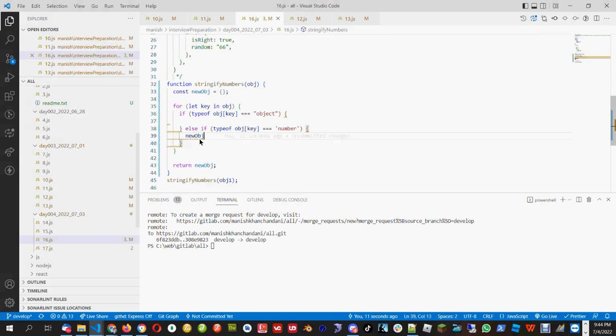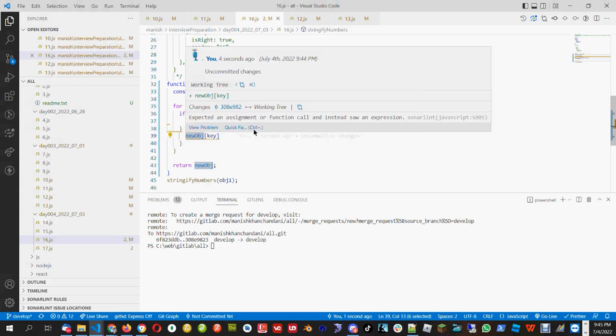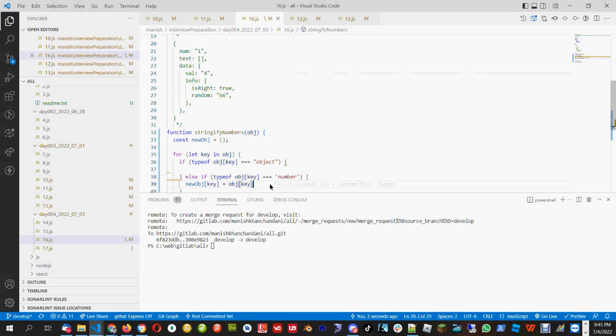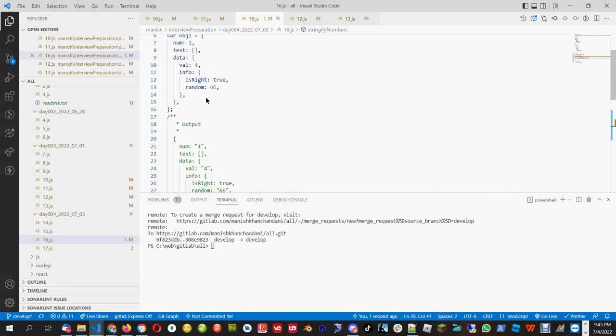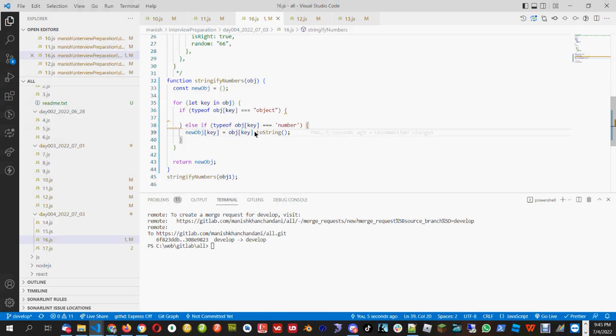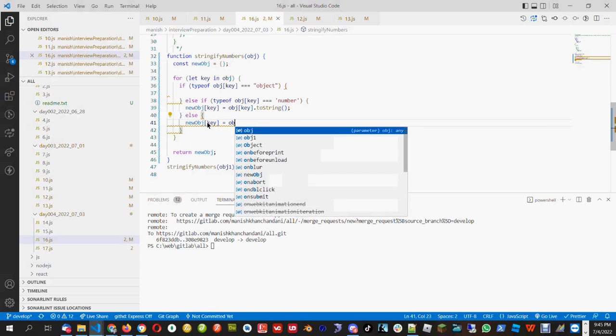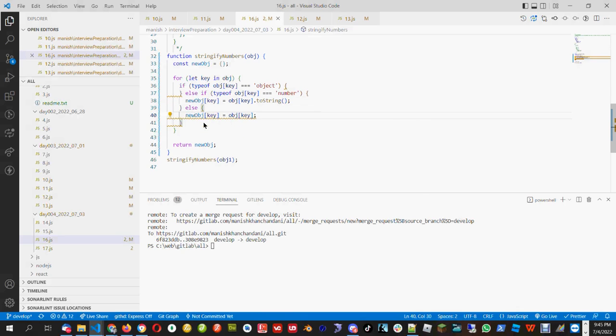So here I will say new object of key, I will stringify it and I will put it in the new object. So new object of this key is equal to object of key, that is one, whatever one we are sending, dot toString. So if it is number, like this one is number, then I will convert it into the string using this function and assign it to this new object. So new object of num will become string of one. And if it is neither number nor object, that is, it may be boolean or array or anything, then I will keep it same. So I will say new object key is equal to object of key. So I will keep it same. I will not touch that thing.